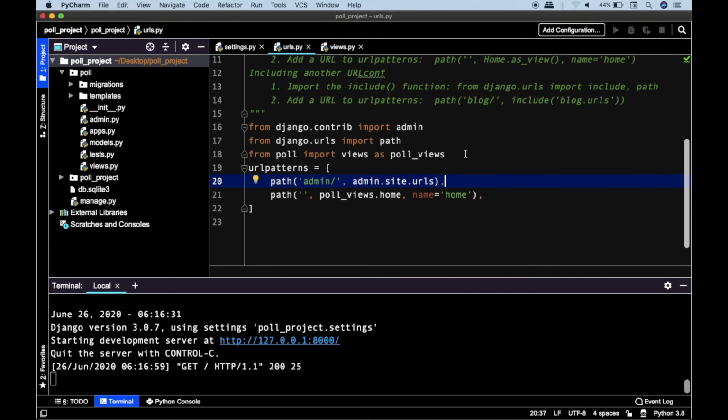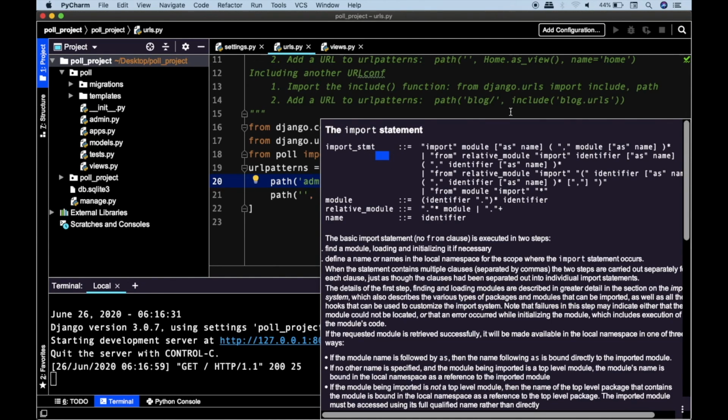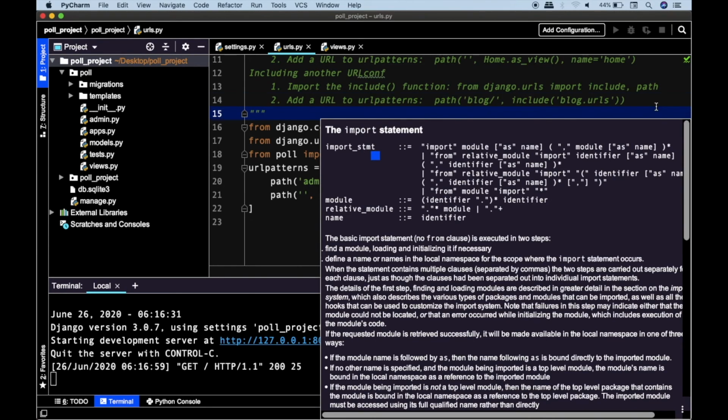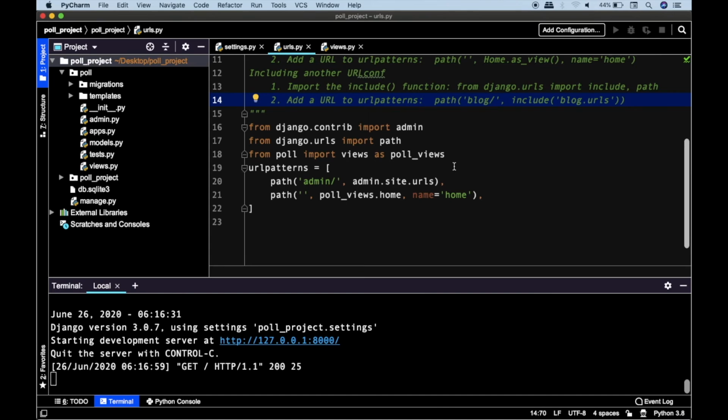But one more thing, over here I am writing something optional. I am writing as pole underscore views. So what does this mean? First of all, it is optional. Even if you don't give it, it's okay. But basically we are telling Django that we are importing the code from the file views.py, and that code will now be called pole underscore views. So instead of calling it only views, we are calling it pole underscore views.